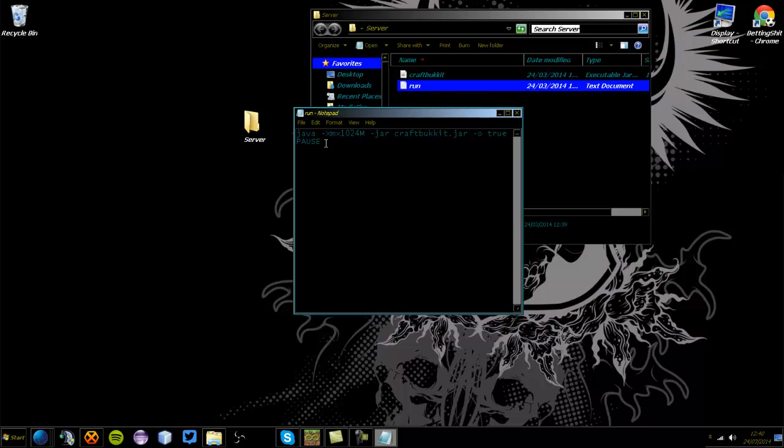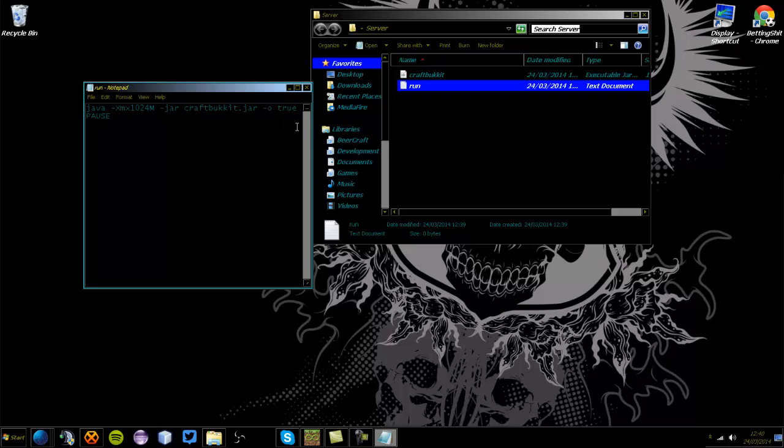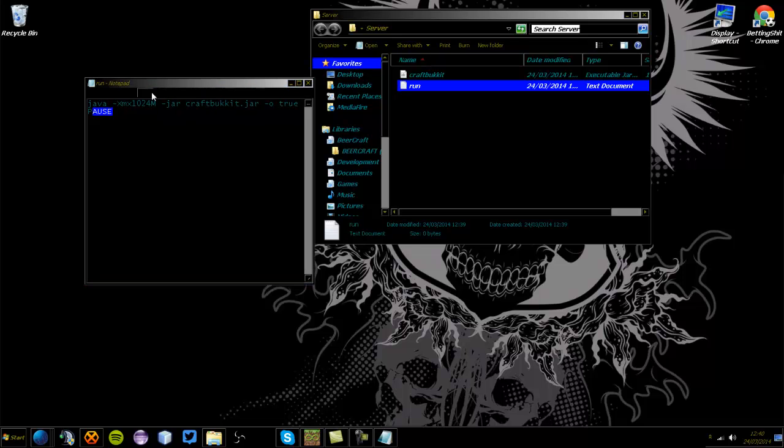So what the script is telling it is to find Java, allocate this amount of RAM before you run it, and run this jar file, and this is why we renamed it as craftbukkit. So this has got to be in the same server directory as your craftbukkit.jar, as it won't run otherwise. You'd have to link it to different areas of your desktop and stuff like that. It's not really wise to do that. And obviously, pause will keep the command prompt open so you can read it.